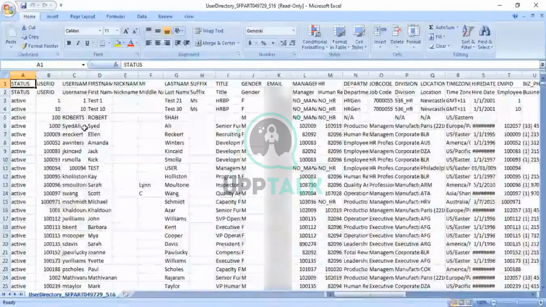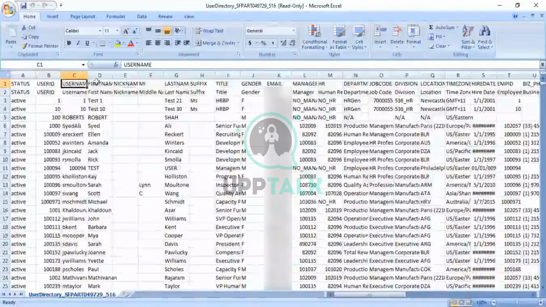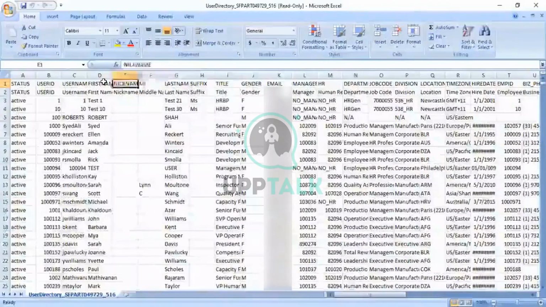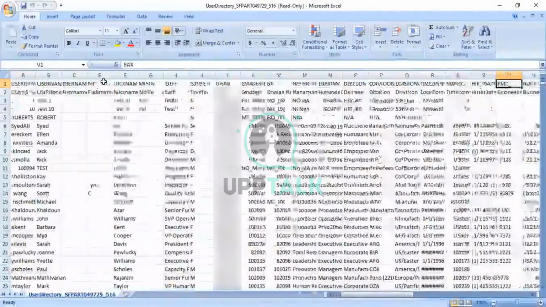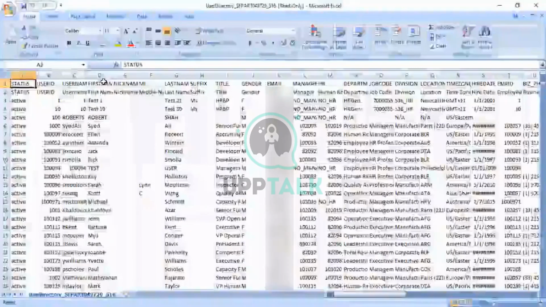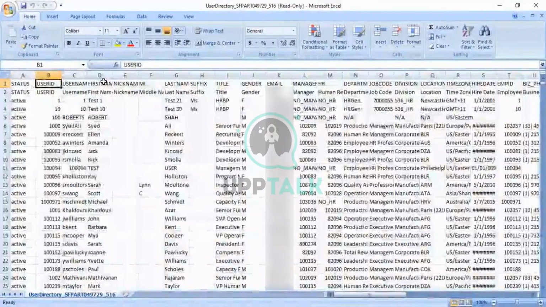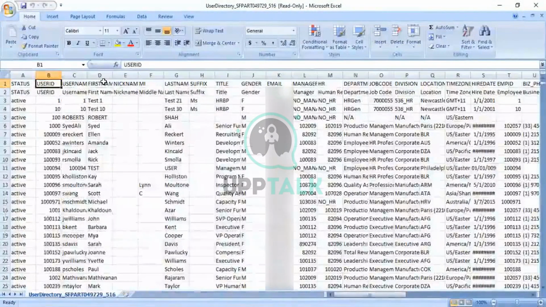Here we can see all the employee directory. We can go and see it starts with the status, user ID, username, first name. If you scroll down, you can see all that information there. To keep it in mind, user ID is always the unique one.